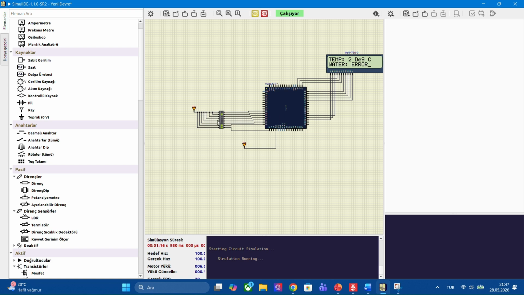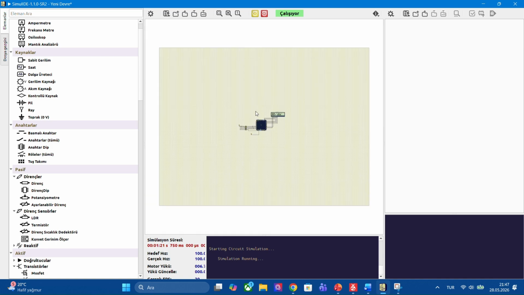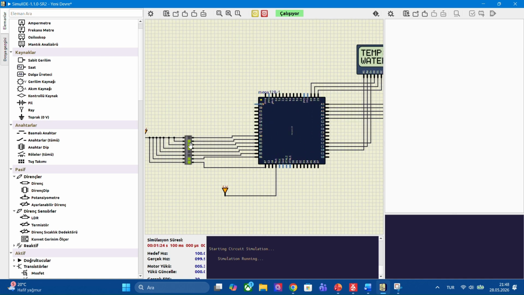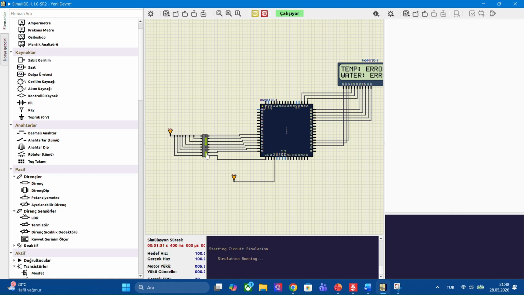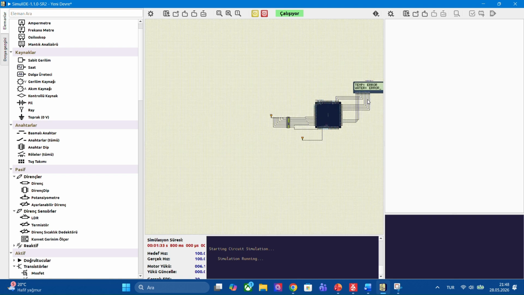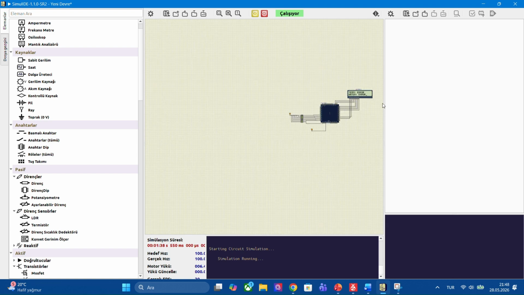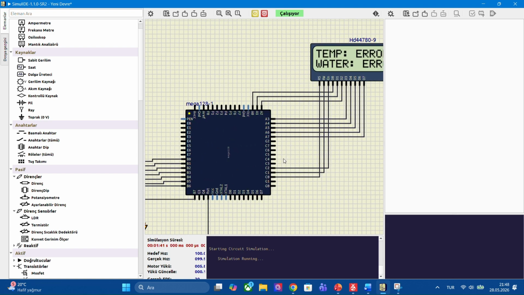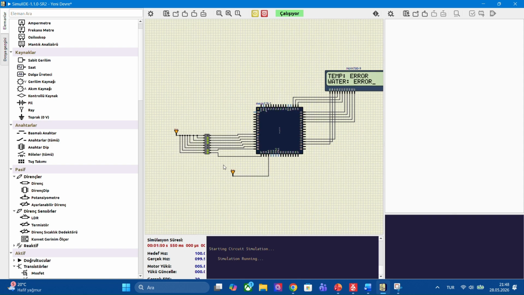Let's make both of them invalid. I send 8 and 14 for temperature, error. I send 12 for water, and it is also an error. And my circuit is like this. RS, RW and EN are connected to port C like this. Thank you for watching.